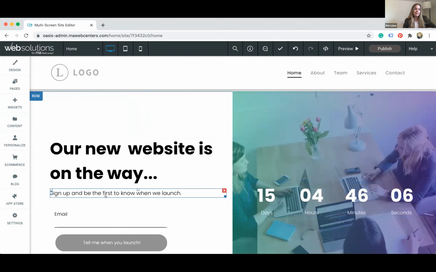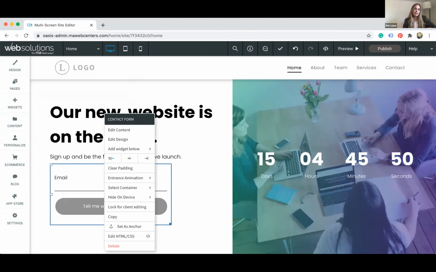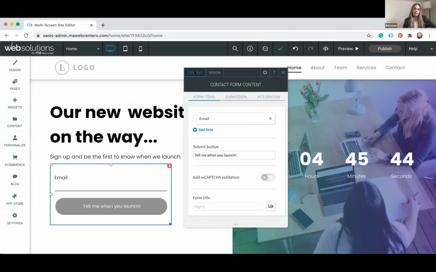I also notice that I have a contact form here. So that's nice. That's a great shortcut because when the site is live, even though it's still under construction, I can have anyone who comes to visit the site send me their email, and I can put that on my list for when I am ready to fully launch.